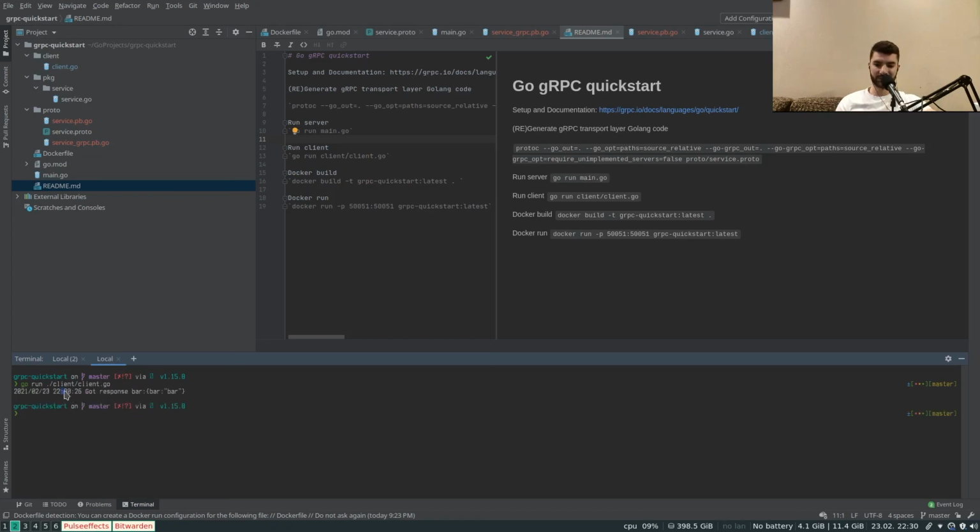And here's our response. We got a response, which is the success response in our case. We didn't get any errors. We got the bar struct, which has a value bar. So as simple as that.